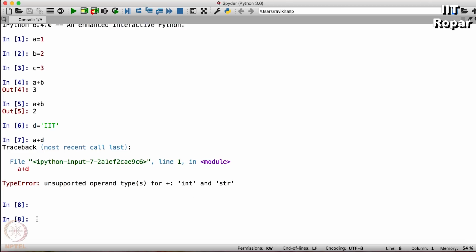So what would happen is, you see here in input line 1, a is an integer. In input line 7, I have given a plus d. But what is input line 6? It says IIT. This is a string. Hence, this operation cannot be performed.